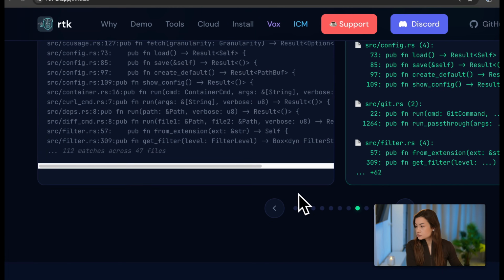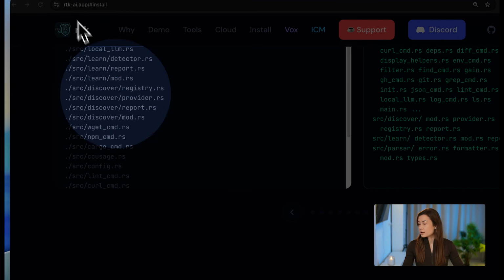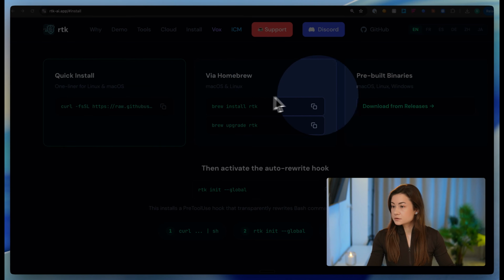Long story short, RTK strips out the noise from all the commands that you give to Claude Code, the commands that are calling tools, and give back to Claude the reply, stripping out all the noise from the tools. If you are on Windows, you can also install this. You just go to the RTK AI app, scroll down, and you have Linux, macOS, Windows.